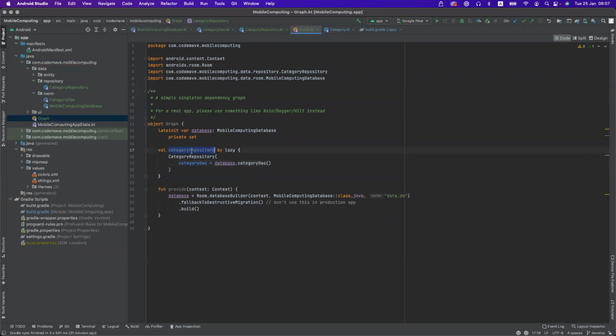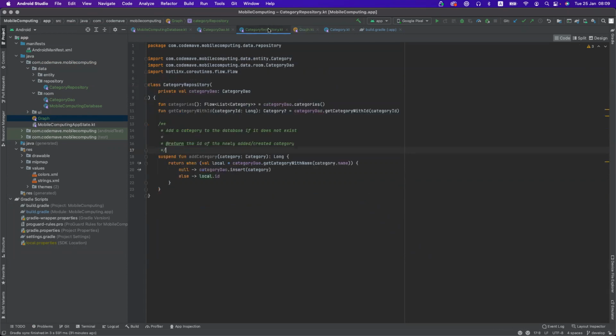And so now we can use this category repository and make calls to these functions that we define here. These functions actually use the category DAO that we injected, and it uses that to communicate with the database, retrieve data or insert data, and get stuff for us. And those things, the category repository is going to pass on to whoever is going to use it.